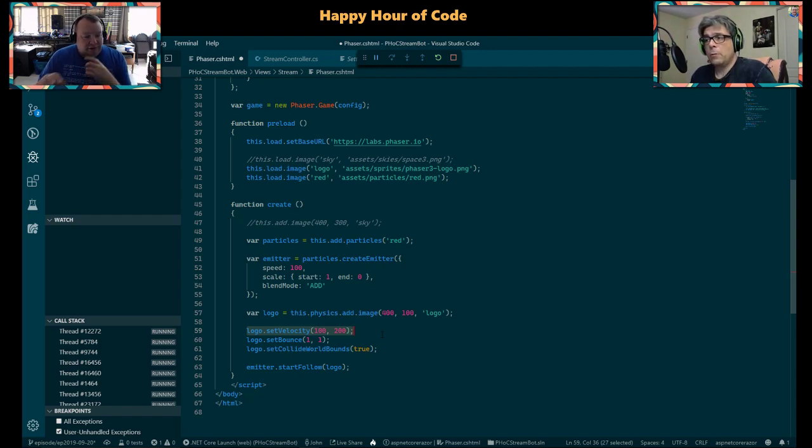So that's the force it's getting. And then you have set bounce. I don't remember what these parameters are for, but it basically lets it bounce around. And then this, I think, is the position of the image.